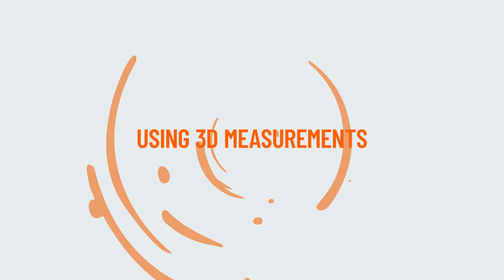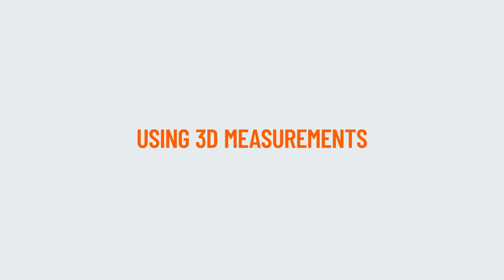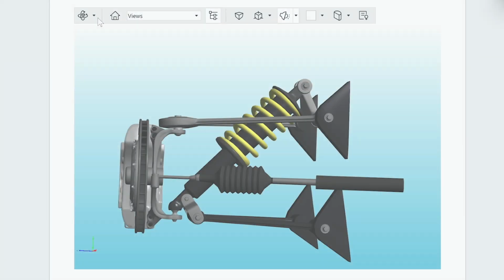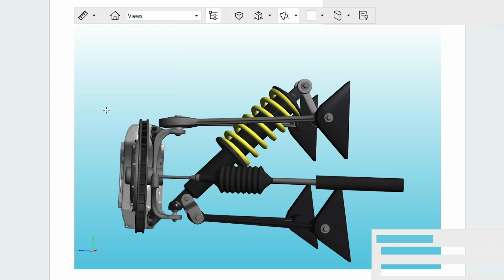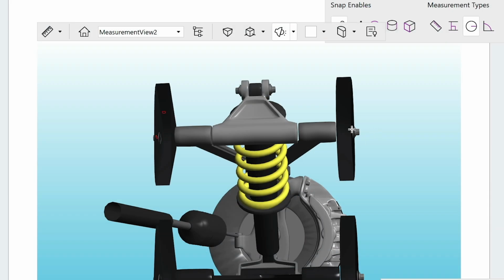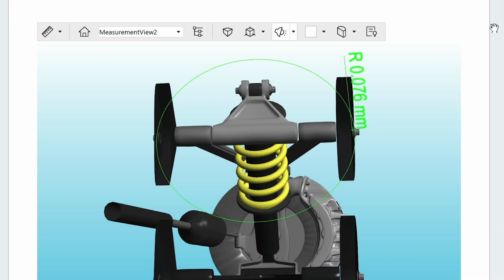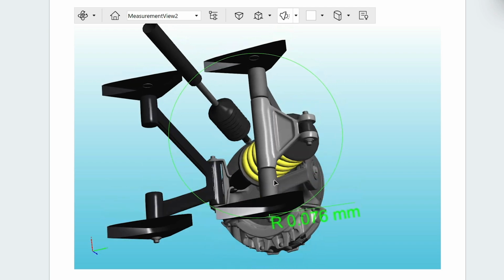Foxit PDF Editor allows me to measure key dimensions directly on the 3D model. I can measure distances between surfaces to validate tolerances. Measurements appear as annotations that I can adjust or remove.